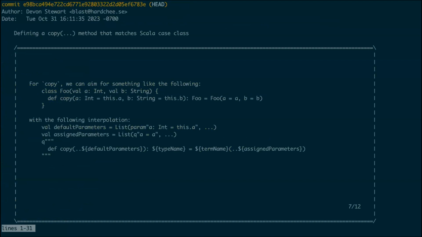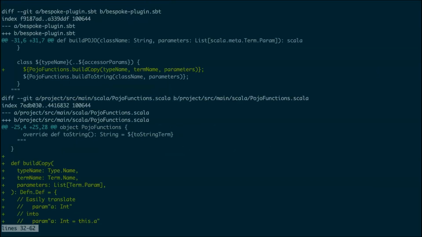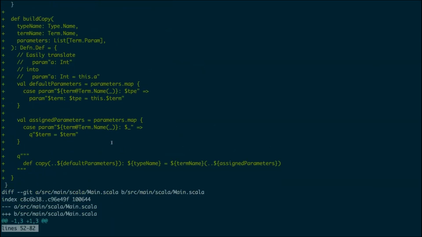Additionally, you would want something like copy. Copy is fairly straightforward. You want to set each of the parameters equal to this dot, the name of the term, and then just return the exact same thing. So we can look at the definition for this as well. As we are building the copy, we accumulate from the parameters list. We will iterate over each of the parameters.